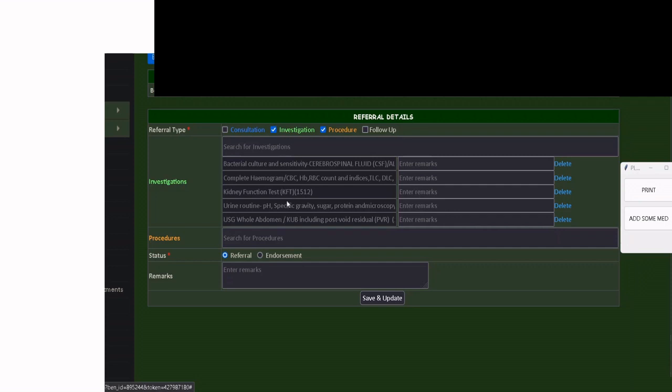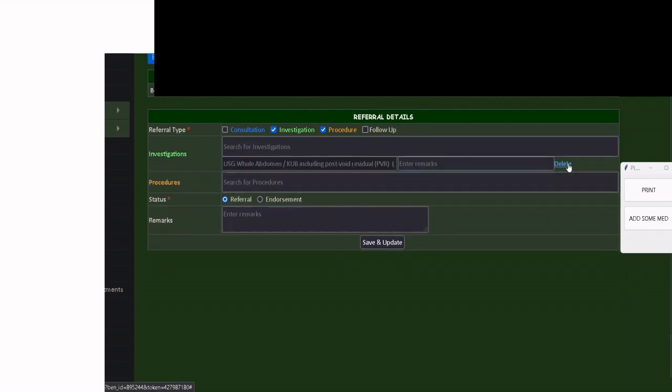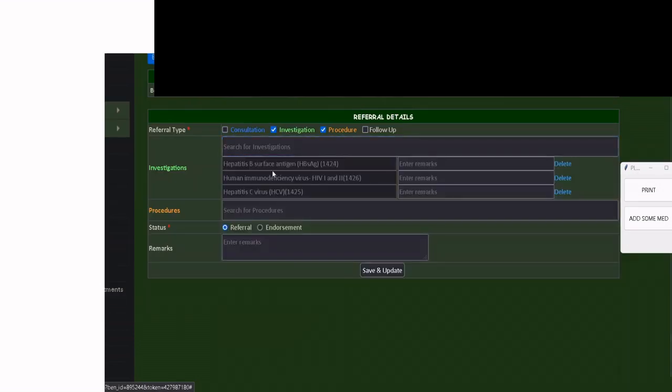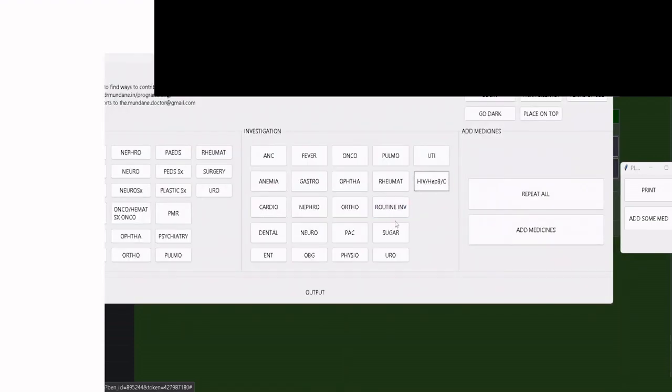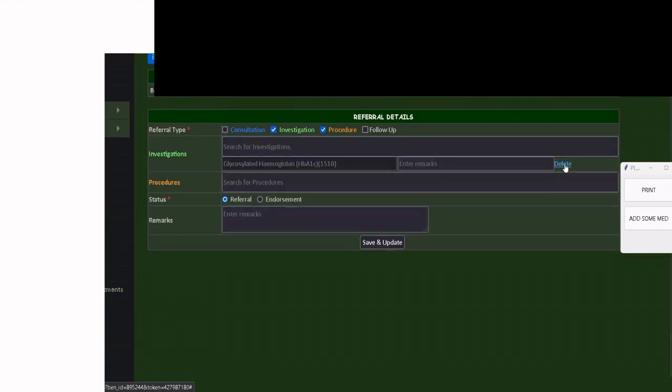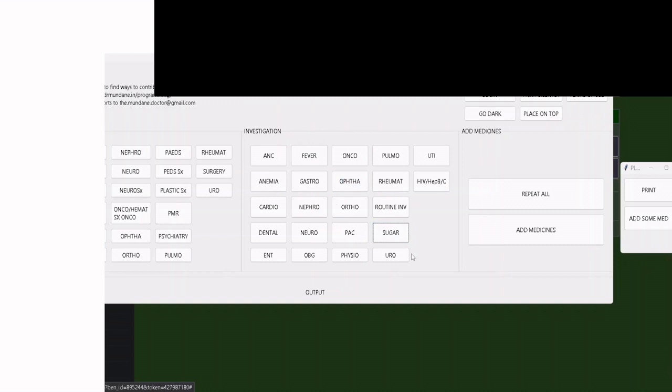Then UTI. Unlike other buttons where when you click a button, another window opens, when it comes to sugar, UTI and viral markers, some investigations get pre-filled automatically. In case you don't want some particular investigation, you can delete that.